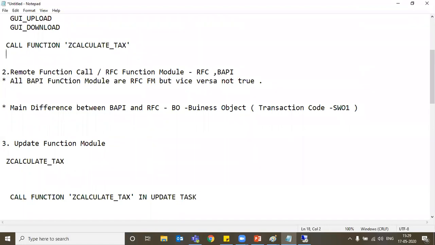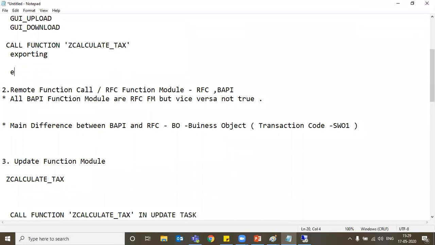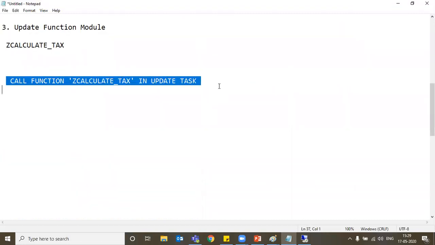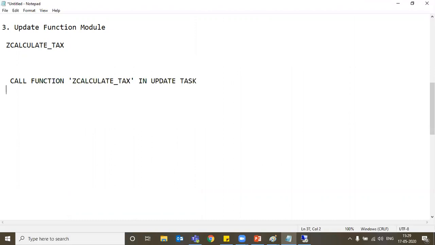You have exporting and importing parameters there, right? But the update function module is always called IN UPDATE TASK, and then you have exporting and importing parameters. I will explain more clearly what in update task means, where exactly this function module gets executed, and how it gets executed.